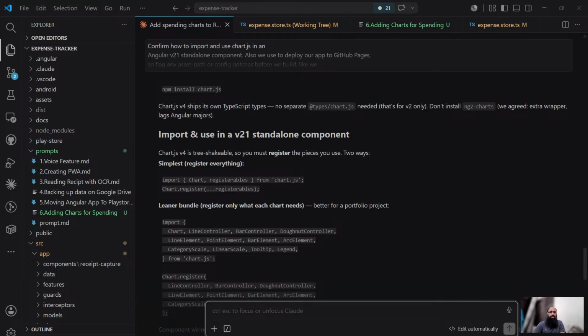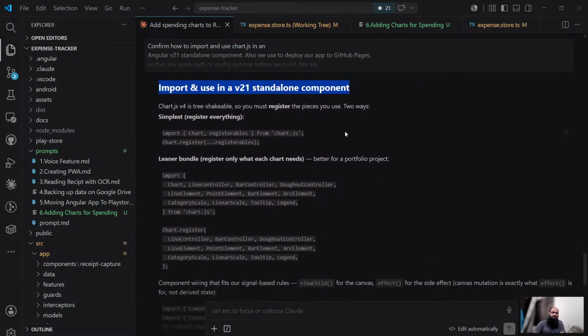So we do not need any extra types. It is going to use the existing one. So what does it say? Don't install ng2-charts yet with extra wrapper lags. I'm allowing it to do that. Then what it's suggesting is to import and use the V21 standalone component, as it knows that we are using version 10.21 with standalone components.